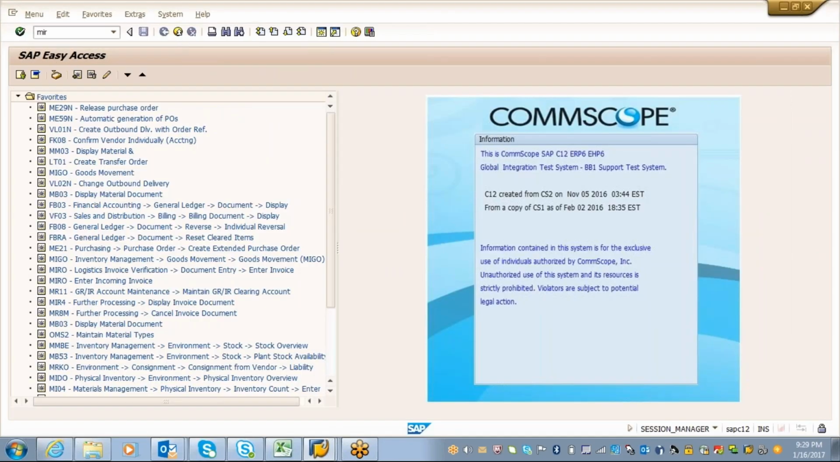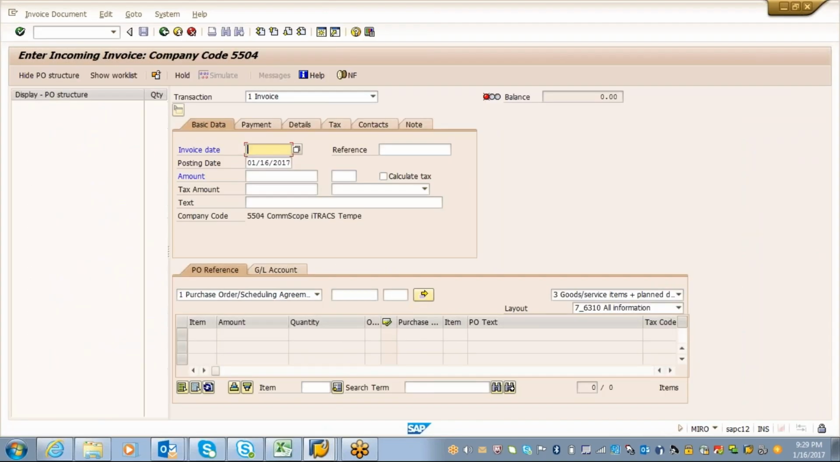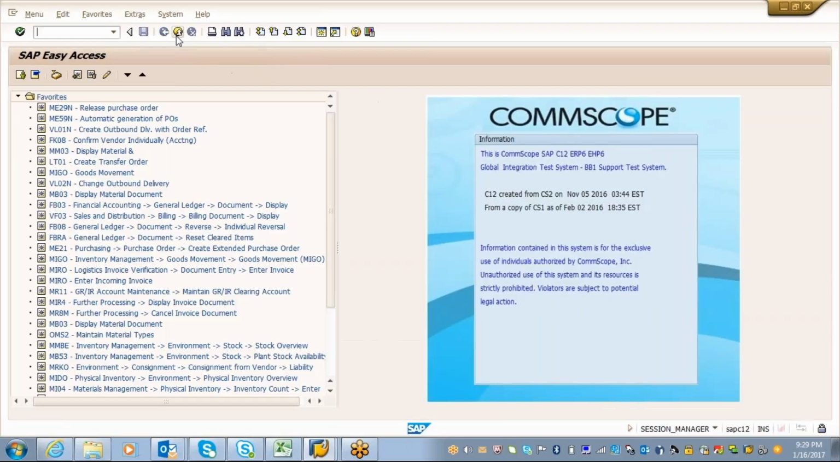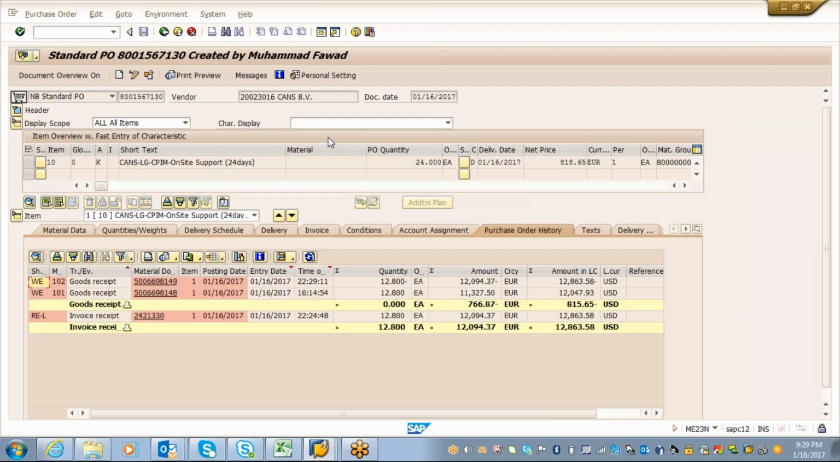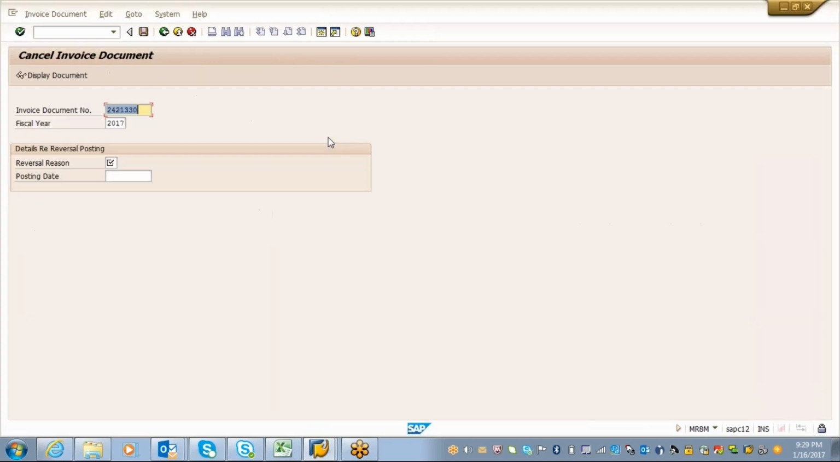What is billing type? GIV, do you want to see? Remember, it will be invoice GIV. No, directly go to MR item. MR item. Sorry. GIV. Invoice GIV document is 2421330. Okay, it is 2421330, also not maintained.